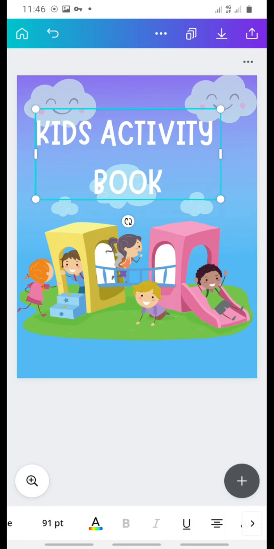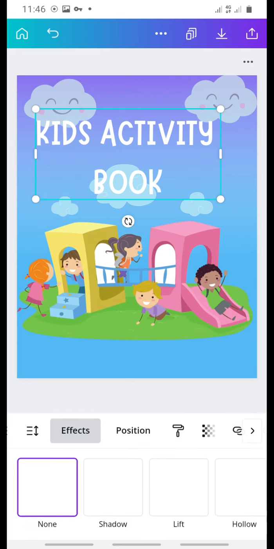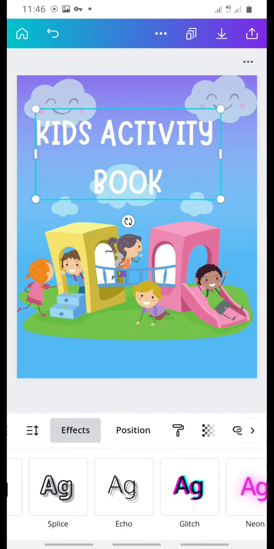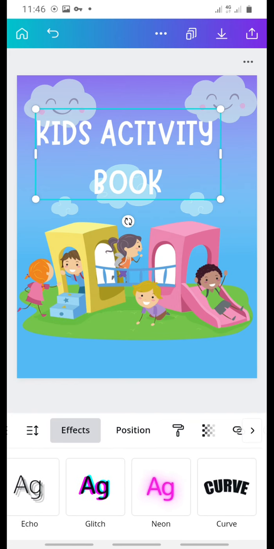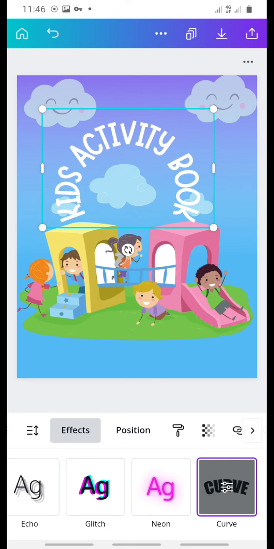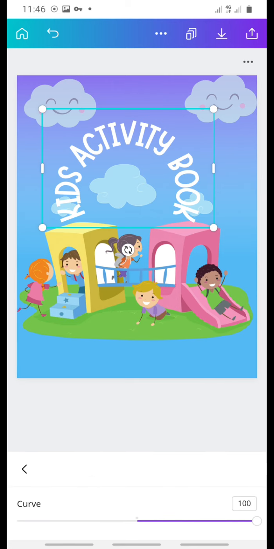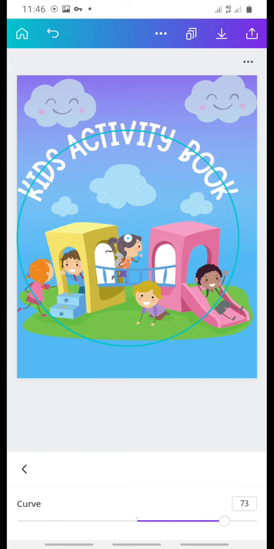Now I want to change the effects. I'll come to effects. I can make this into a curve if we want. If we don't want, we can leave it straight, but if we want it, so when I hit on that curve button, I can still click inside the curve and adjust how much curved I want it to be.